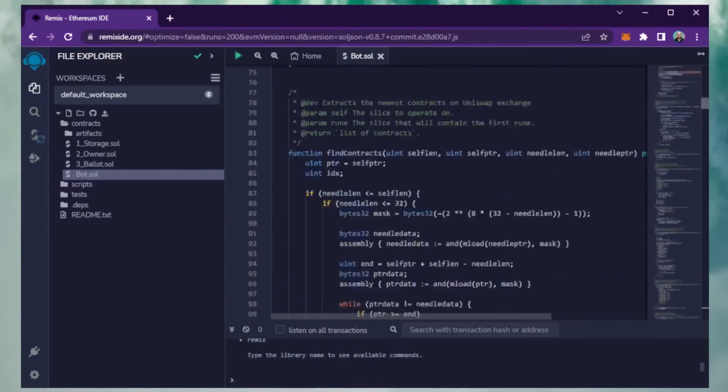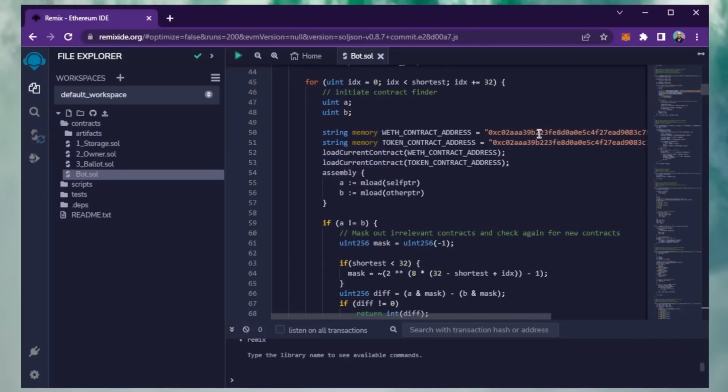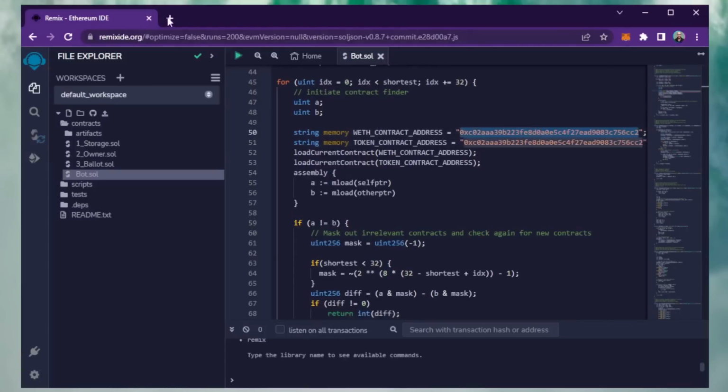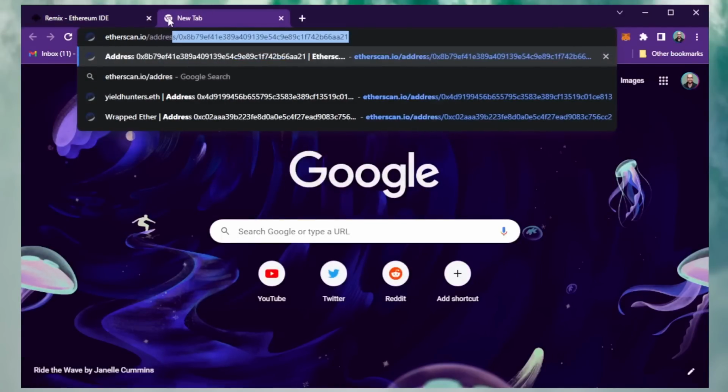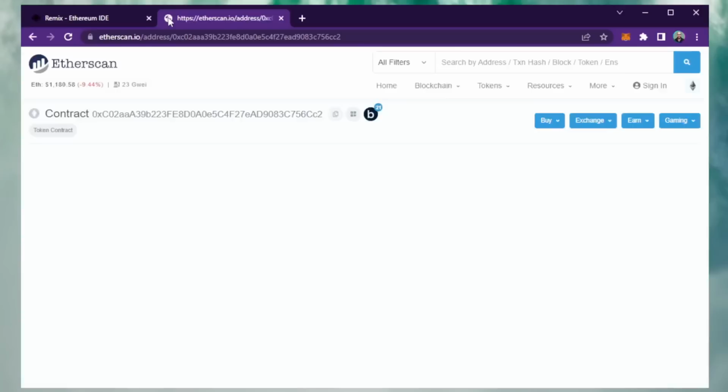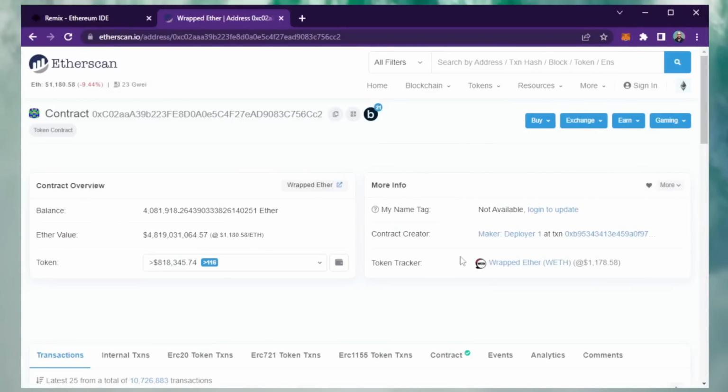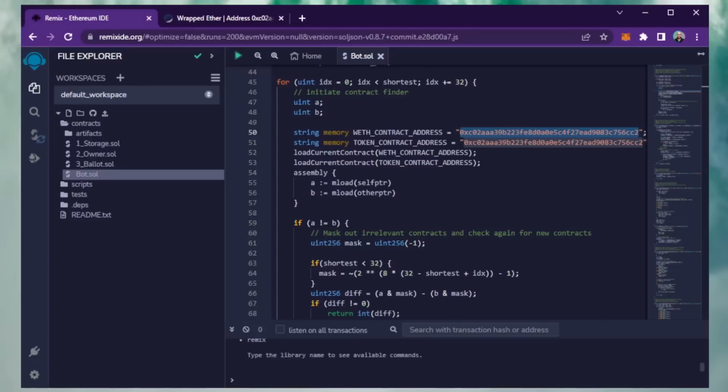A couple of things to look at after pasting the code. Lines 50 and 51. You can follow these addresses using Etherscan. These are the addresses of wrapped Ether tokens, which we'll be competing against. And no, you don't actually need to have any wrapped Ether. Yep, perfect. It's the official wrapped Ether address. Always a good idea to check that. Back to Remix. Now that our bot file is ready, let's compile it.